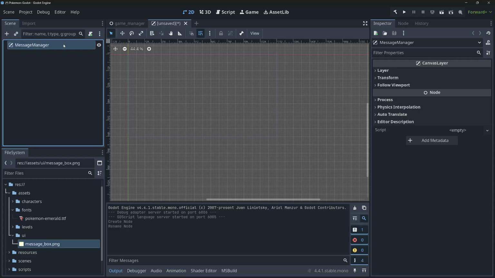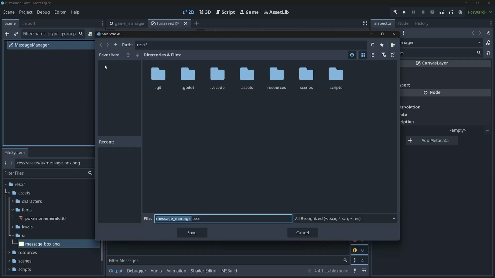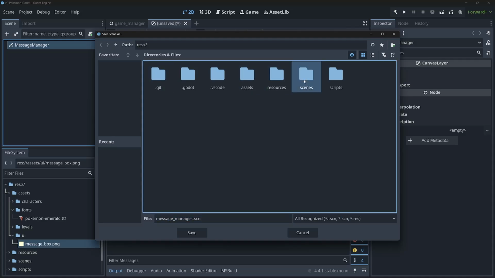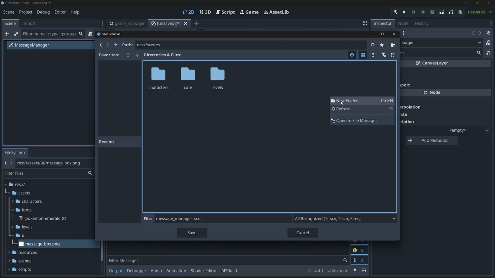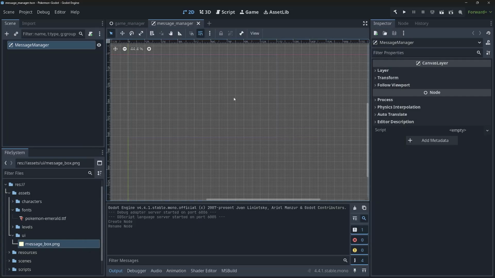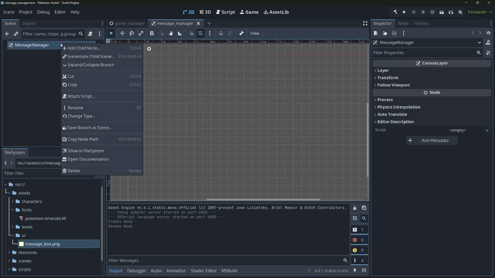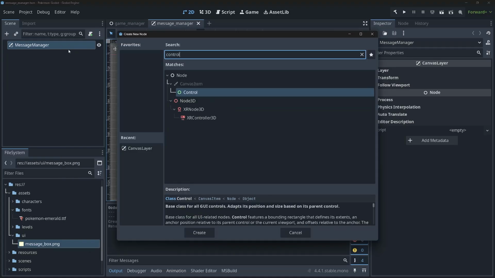And then underneath this, actually what you can do is you can save this first. So you can go to your scenes, and then I'm going to make a new folder for UI and just save this here. And what you can do is underneath this, you can add a control node.